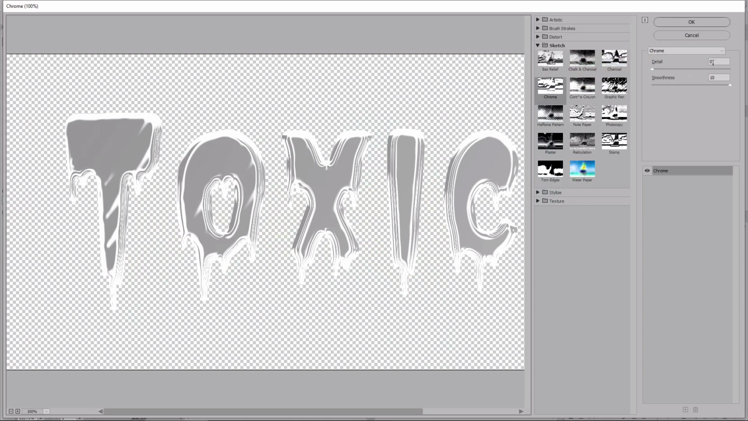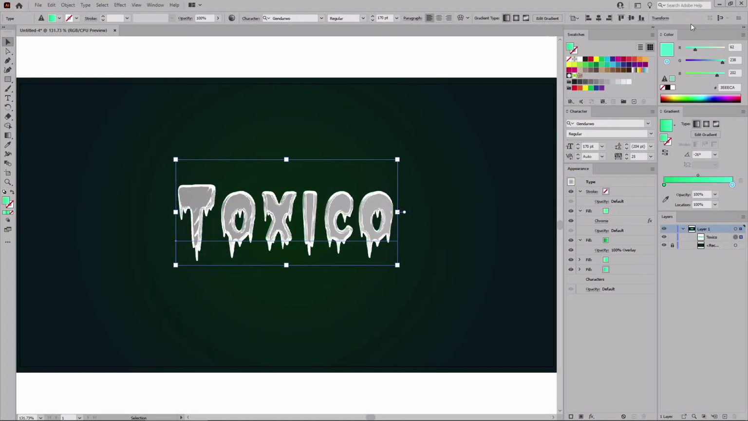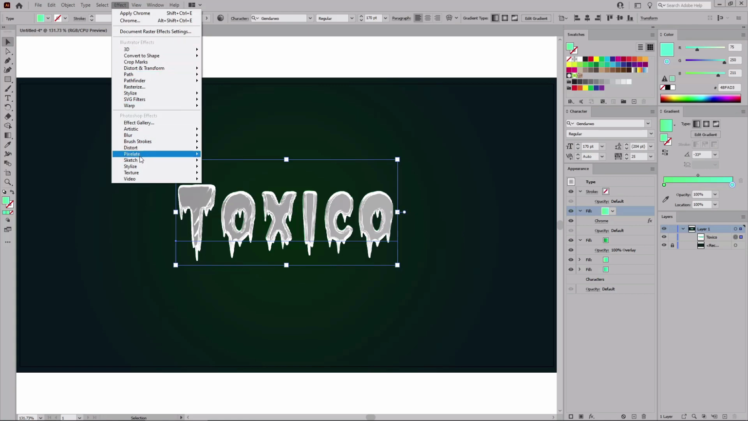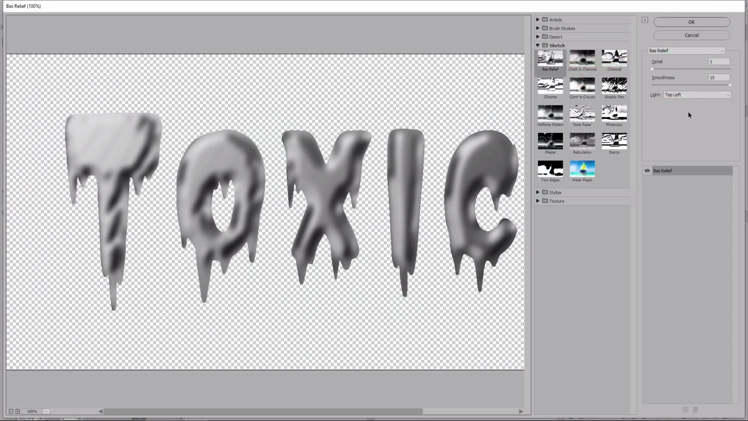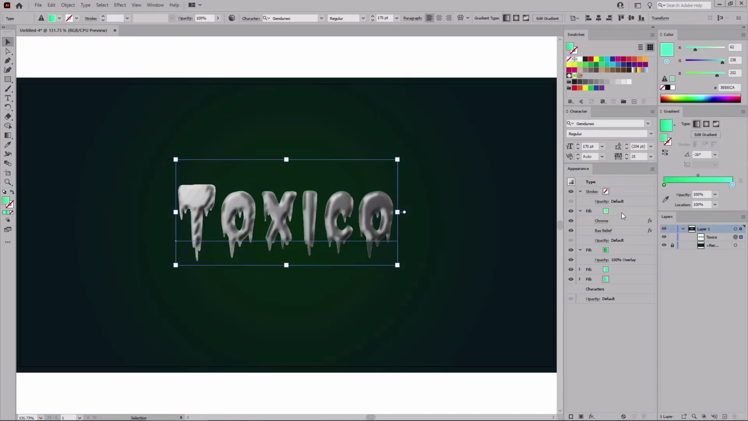Move these two sliders to 0 and 10. Click OK to apply the effect. Get back to the appearance panel to reselect this fill and go again to Effect, Sketch, Bas Relief. Keep the settings as they are. Click OK to apply this new effect.